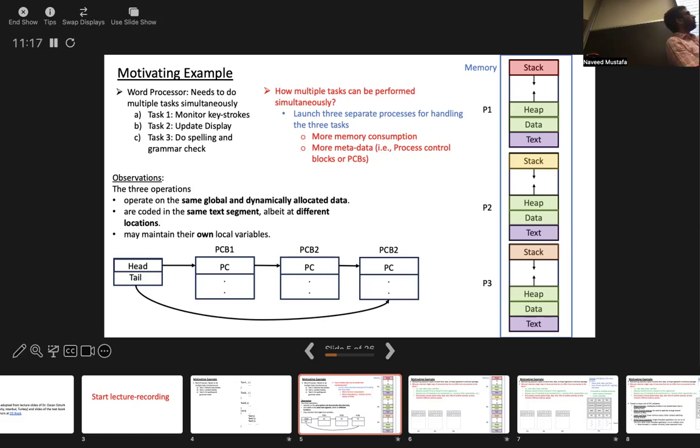So what we observe is that the heap and data segment are common for all three operations. The text segment is also common, with the small difference that the three operations are located at different points within the text segment. However, each one of them maintains its own local variables or local stacks.